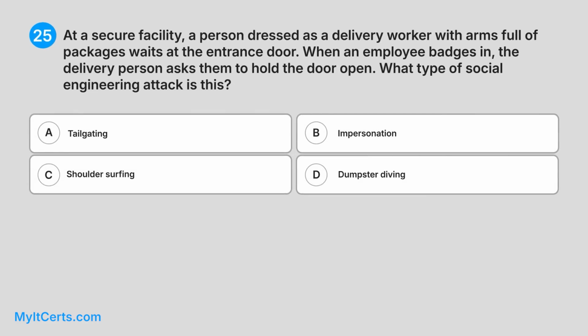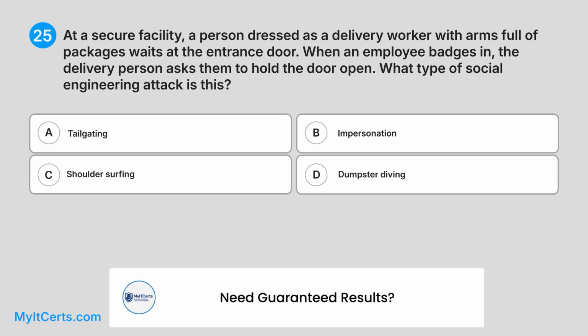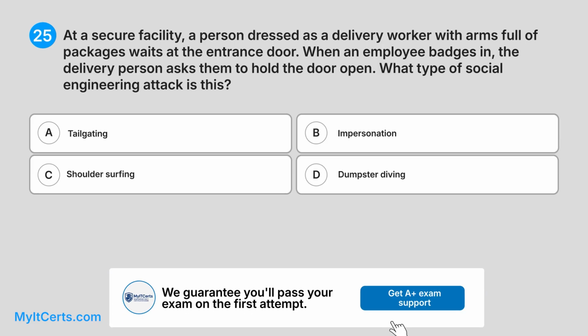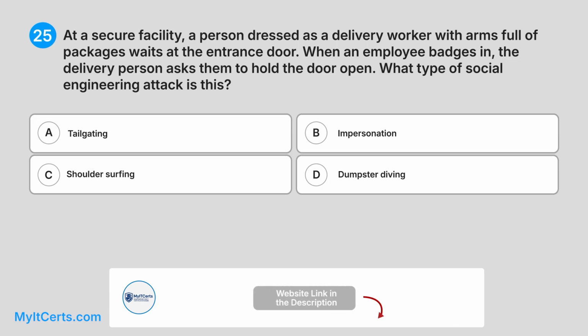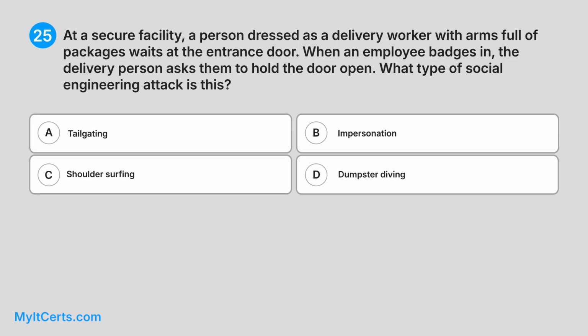25. At a secure facility, a person dressed as a delivery worker with arms full of packages waits at the entrance door. When an employee badges in, the delivery person asks them to hold the door open. What type of social engineering attack is this? A. Tailgating. B. Impersonation. C. Shoulder surfing. D. Dumpster diving.